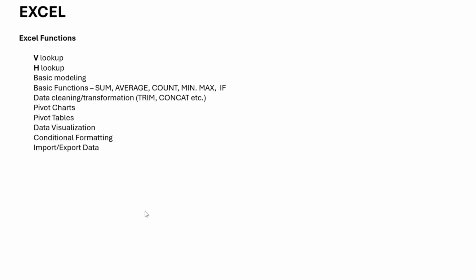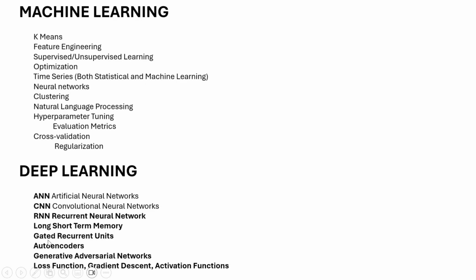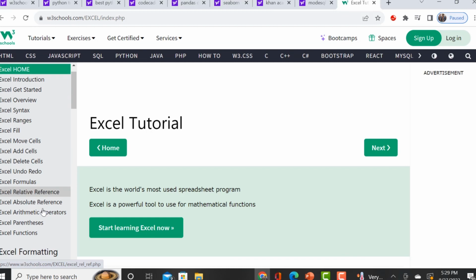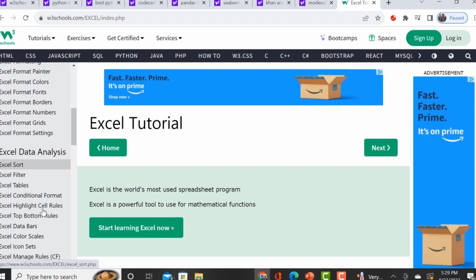And yes, Excel, I would definitely understand the basics, the foundations of this. Excel is used more than a lot of folks know in data science. So understand data manipulation, VLOOKUP, HLOOKUP, basic modeling, if you want to do regression, basic functions, formulas, sum, average, count, min, max. W3Schools does have a basic tutorial.